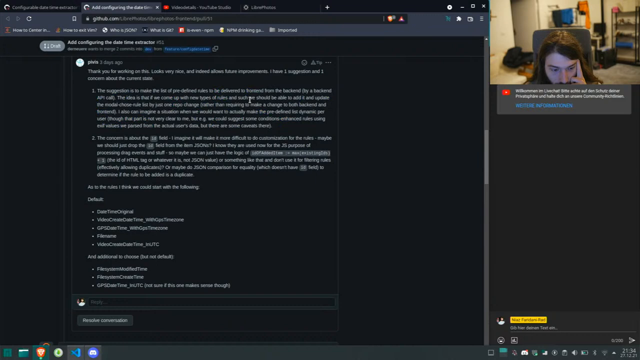The idea is that if we come up with new types of rules, we should be able to edit it and update the modal choose rule list by just one repo change, rather than requiring a change to both backend and frontend. I can also imagine a situation where we would want to make the predefined list dynamic per user, though that part is not clear to me. For example, we could suggest some conditions, enhanced rules, using EXIF values we pass from the actual user's data, but there are some caveats there.